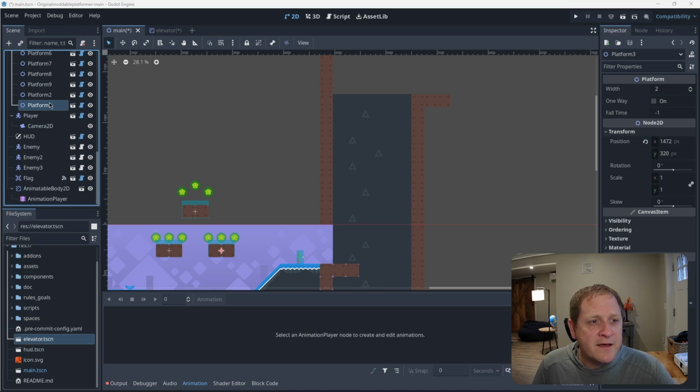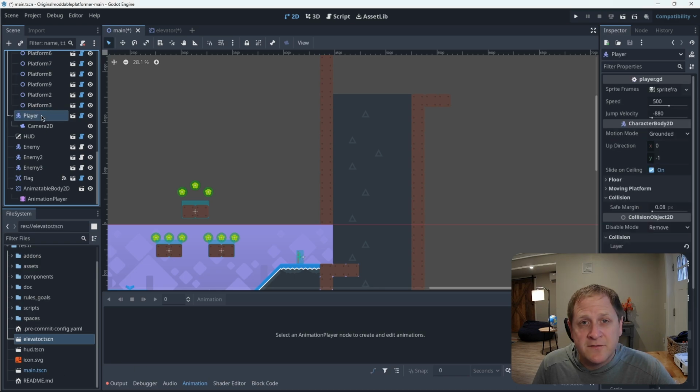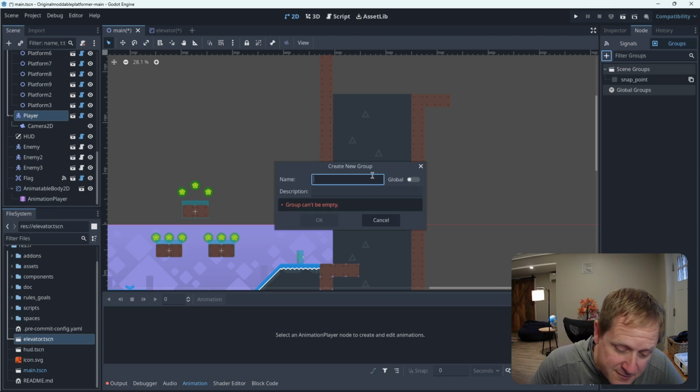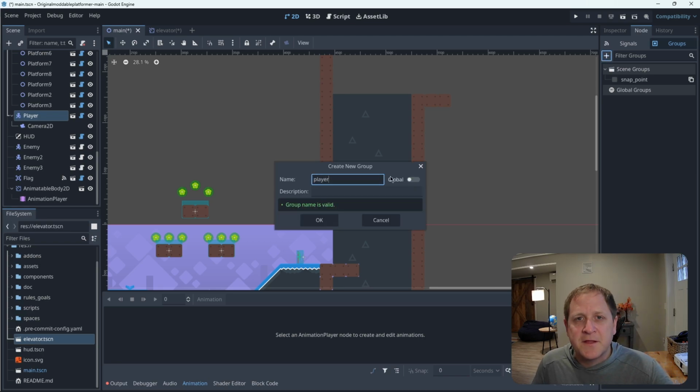So on the left here on the scene tree, I'm going to click on the player first. And instead of going to the inspector in the top right, I'm going to click on the word Node, then Groups, then plus. And I'm just going to put the player in a player group. Simple name. Turn on the global switch.